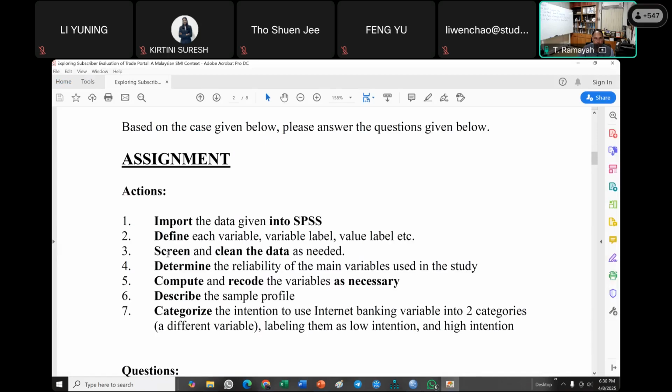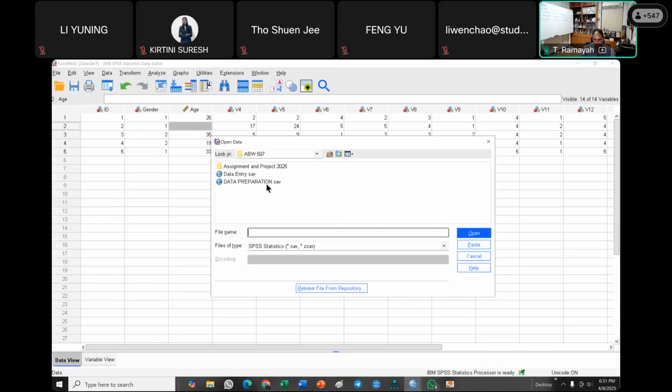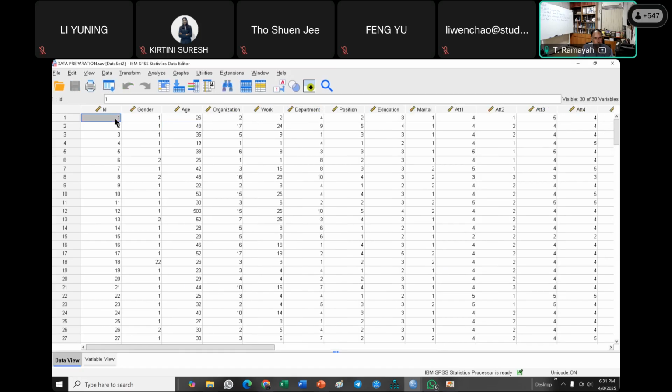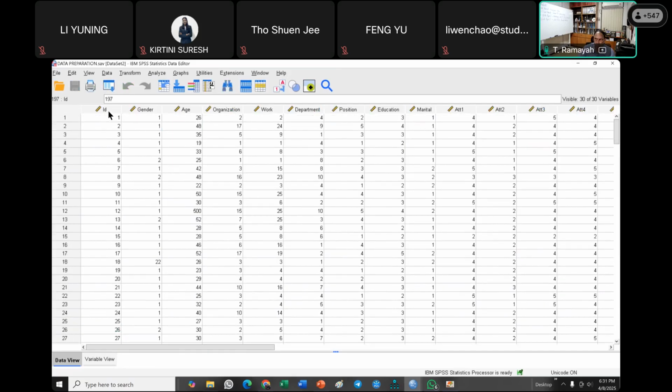Now we are moving on to screening the data and cleaning the data. So we will not use this data. You will need to open the data called data preparation. This is the full data set which I've already entered. There are 197 cases, and if you see, the first variable is ID, right?